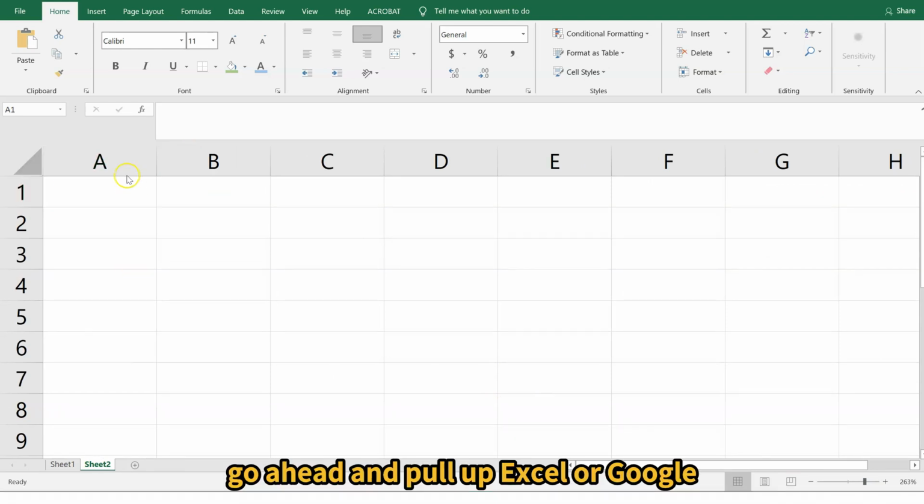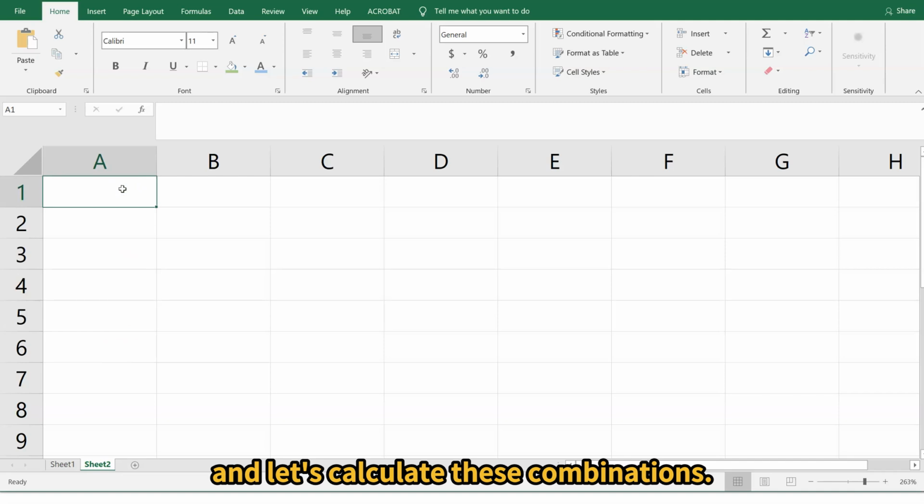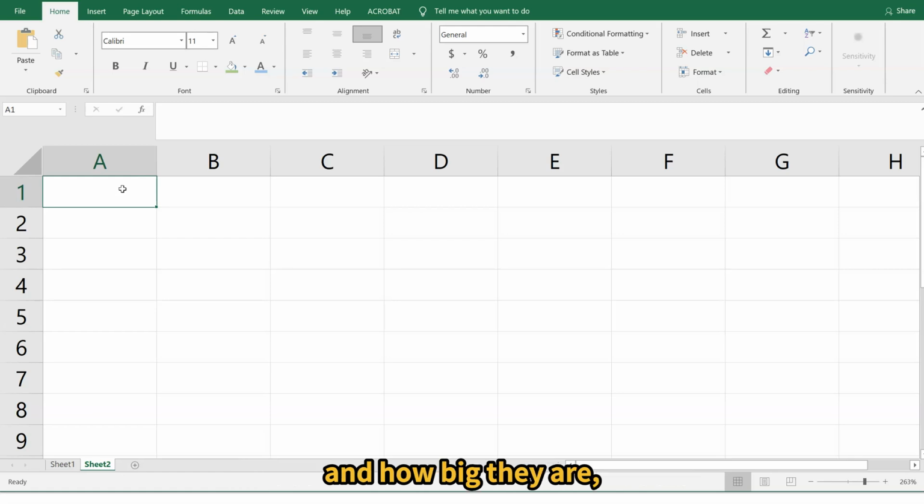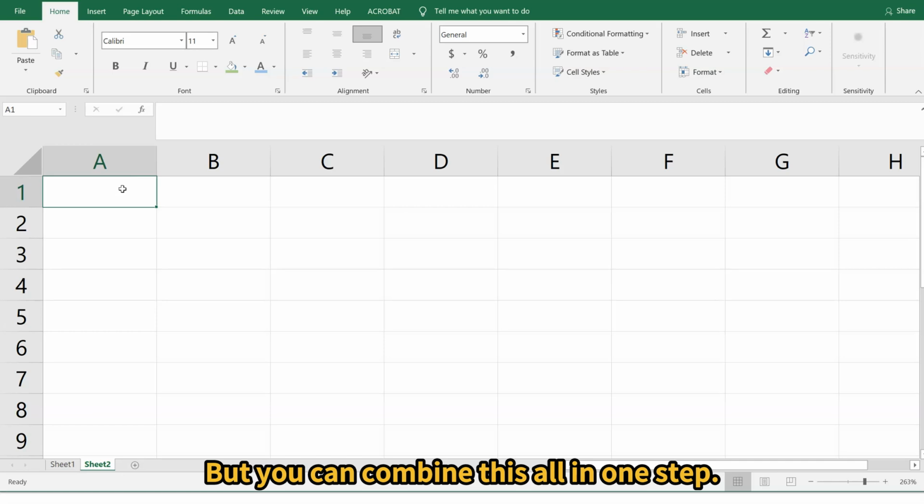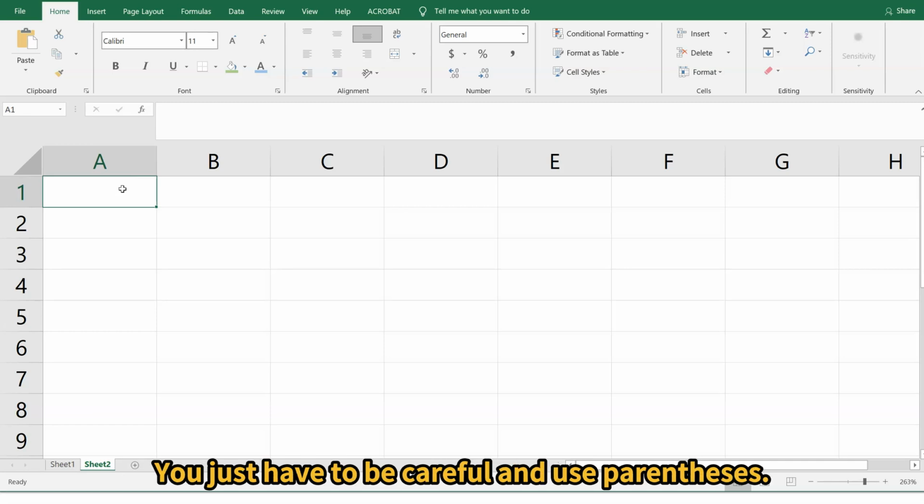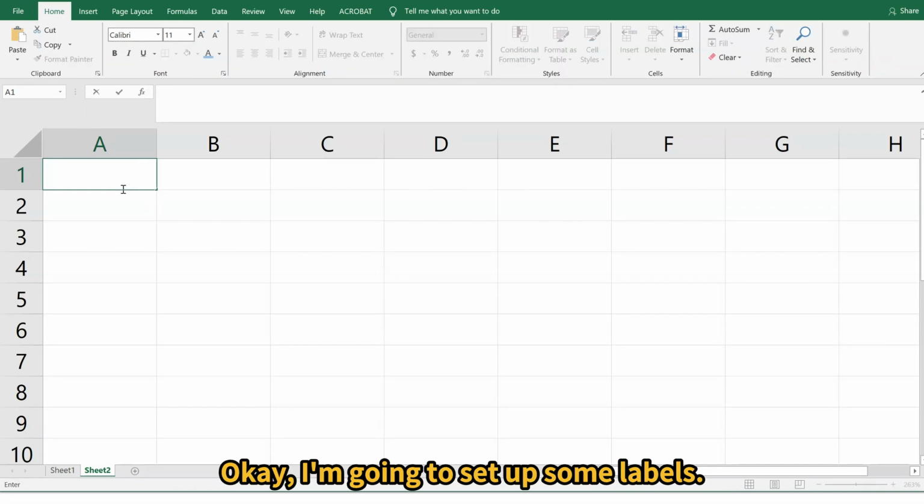At this point, go ahead and pull up Excel or Google and let's calculate these combinations. And I'm going to do this separately just so that we can see the numbers and how big they are, and then I'll divide them at the end. But you can combine this all in one step. You just have to be careful and use parentheses. Okay, so I'm going to set up some labels.